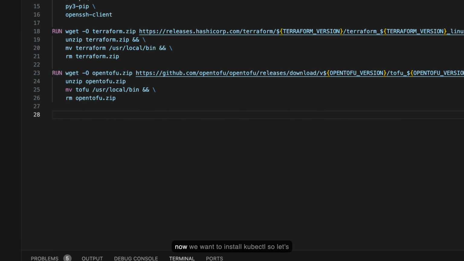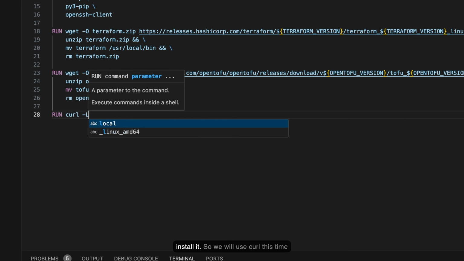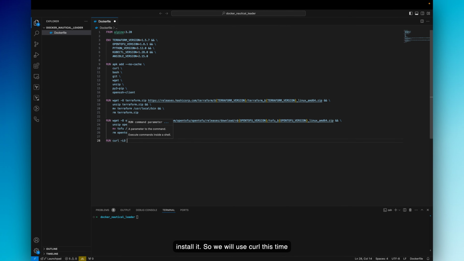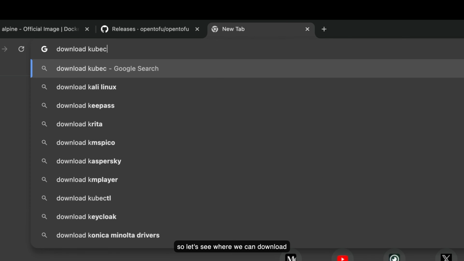Okay, now we want to install kubectl. So let's install it. Okay, so we will use curl this time. So let's see where we can download kubectl from. Download kubectl.